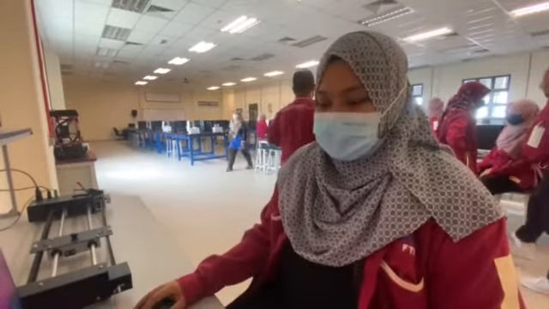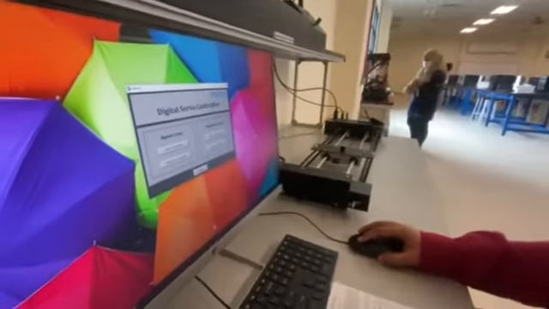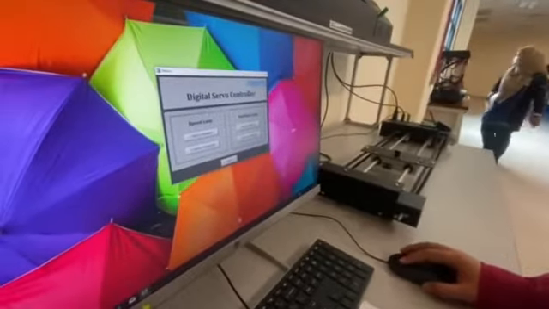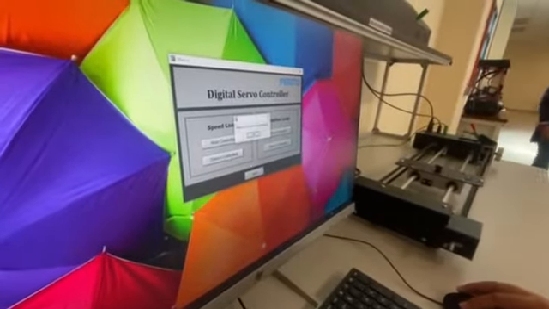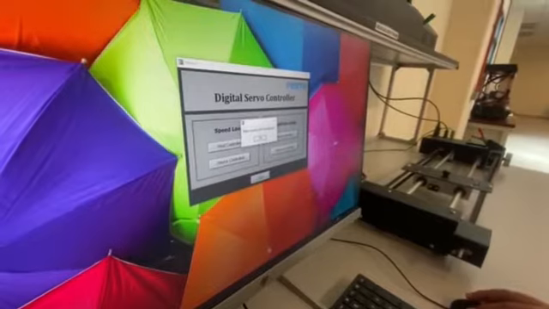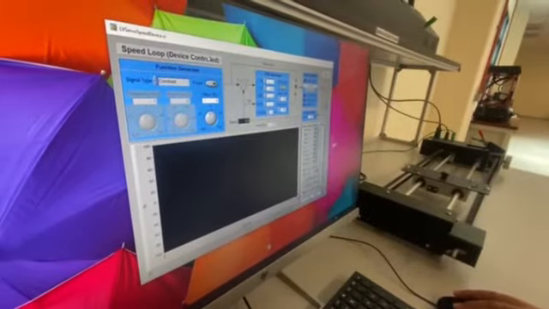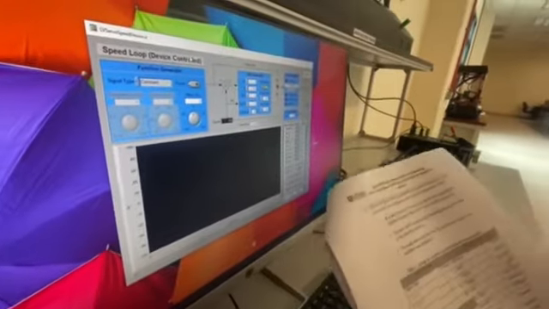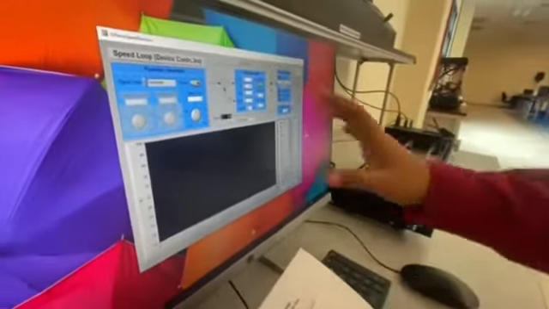Next I'll go through the procedure of the experiment. We will be using the digital servo controller. We will be choosing speed loop, not host control but device control, and then click OK. Next, by using Table 1 settings for closed loop speed control measurements, we will be putting the information into the software.